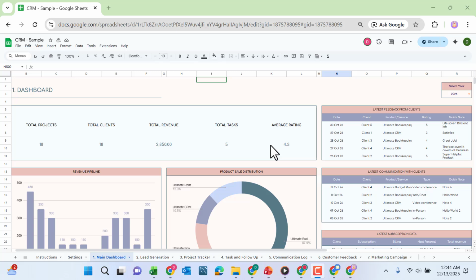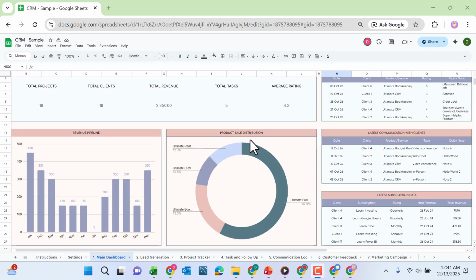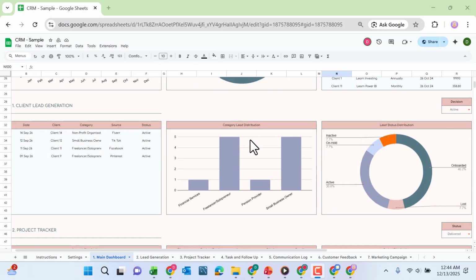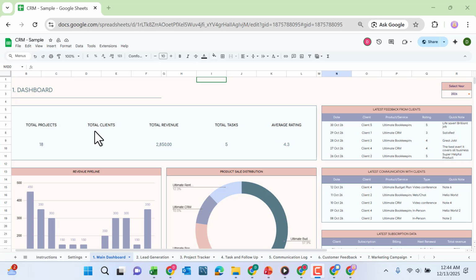Let me take you through the whole CRM and how to use it. This is the main dashboard. We have all the main details. First, the total projects, total clients, revenue, tasks, and average rating.